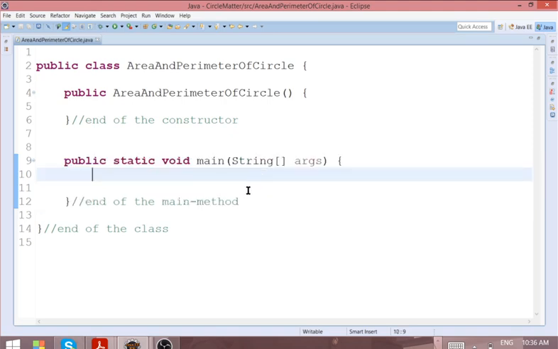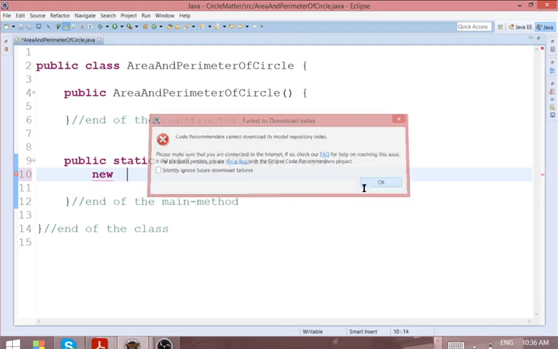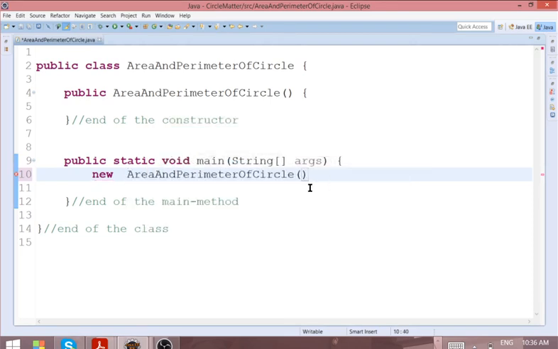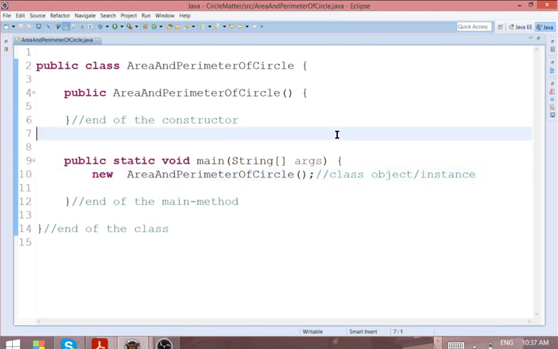So what you do for the first time is to create the object of the class here. New what? The class name. And what is the class name? Area and perimeter of cycle. So this is the class object. What did I say? I said class name. Yes, you call the class name for you to create the class object. So this is the class object, if you like, an instance of the class.